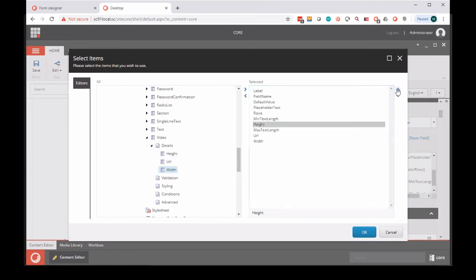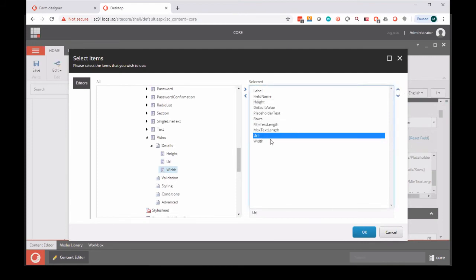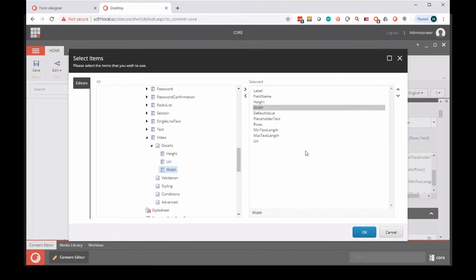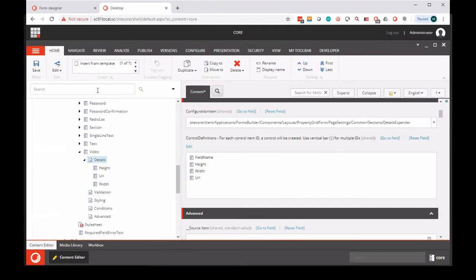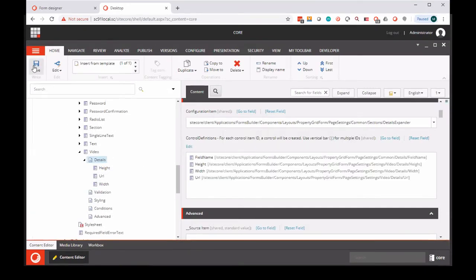I'm just going to move it up a little bit. After the field name, I just want height, width, and URL. If you don't want the default value or a placeholder text, rows was the previous one. I don't need the minimum text length, maximum text length. All I need is a label and a field name. Label is also not needed, you just need the field name and the height, width, and the URL. So these are the ones that are going to show up in the form. So I'm just going to save everything now. On the details, you are going to see only these three and the field name. So these are the only four you're going to see.